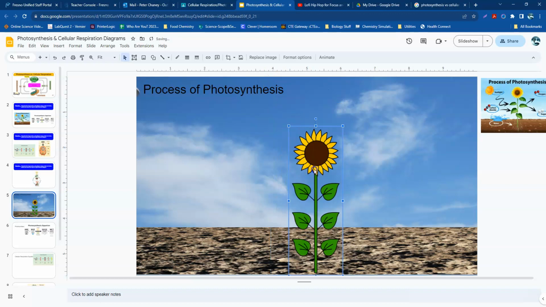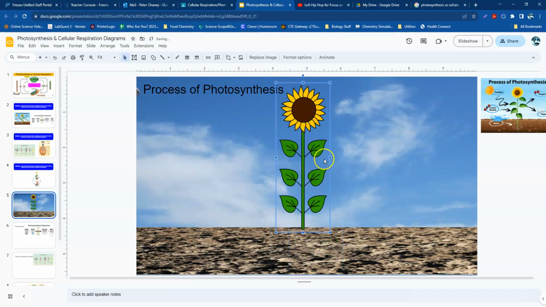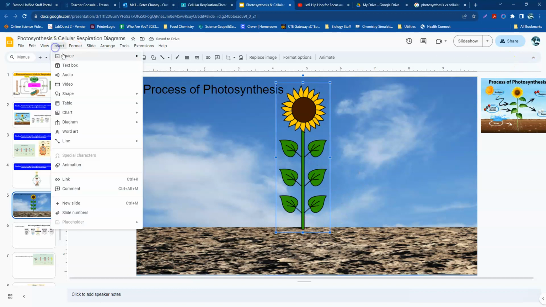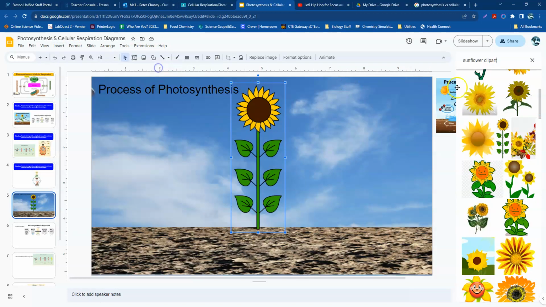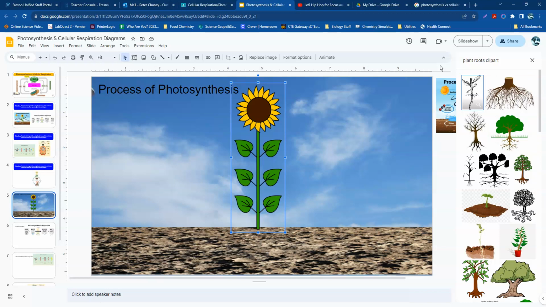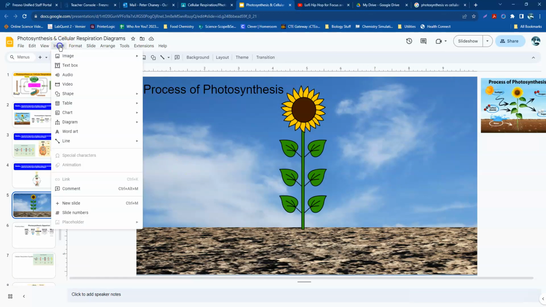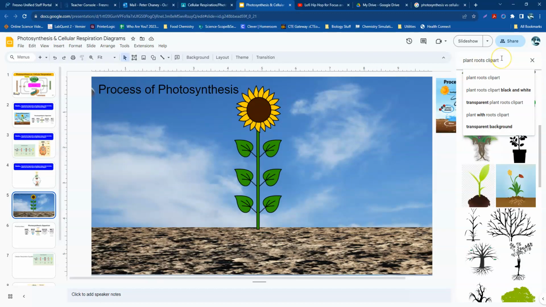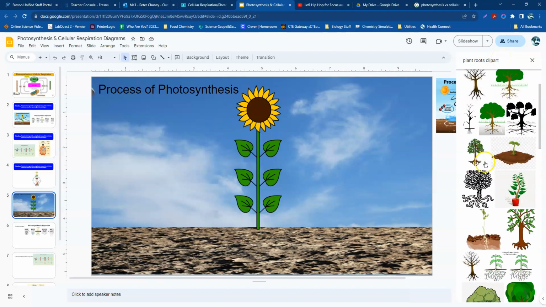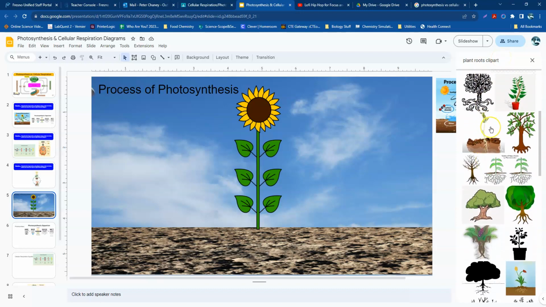Resize it, like this, and then if I wanted to find some roots for this plant, that might be something that would be fun. So I'm going to go image again, search, I'm going to put roots, maybe plant roots. I'm going to look for the roots as I showed before. So I'm going to look plant roots clip art, and what I'm going to do is find some roots that are going to work.